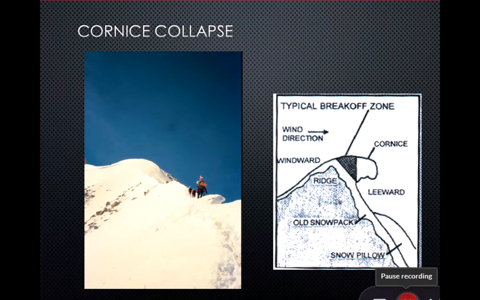Another type of avalanche that is important for us as backcountry travelers to recognize is a cornice collapse or a cornice avalanche. These tend to be a little bit more random when they happen, so being aware that cornices can cause problems is important for backcountry travelers. Generally with cornices, our strategy is avoidance. The other thing about cornices is that many times below a cornice you can have a wind pillow or a wind slab form.